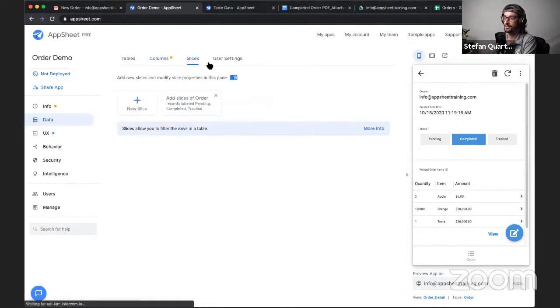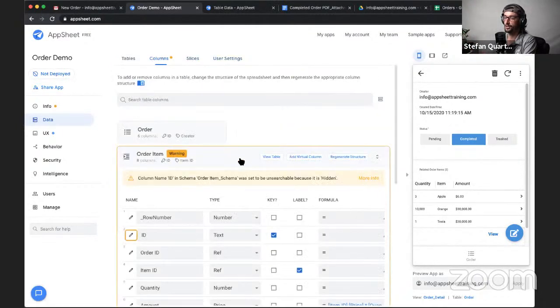So hope this enriched you and opened up some possibilities for you in terms of your automated document creation with AppSheet.